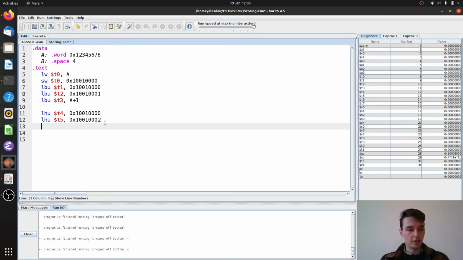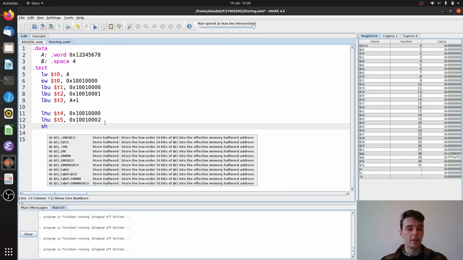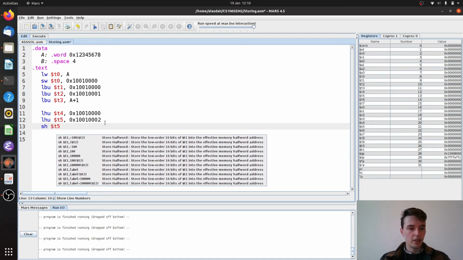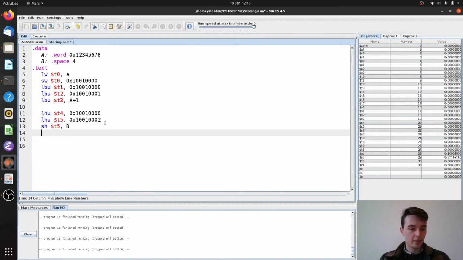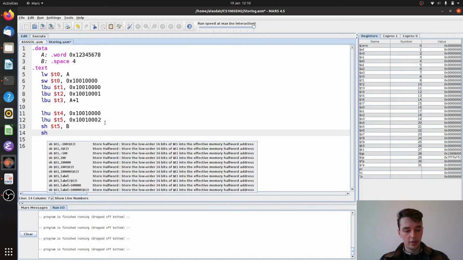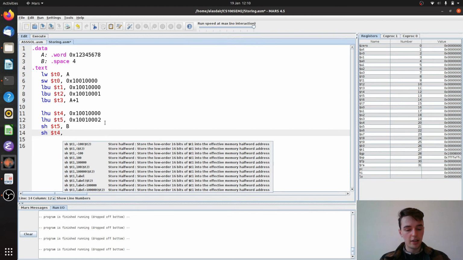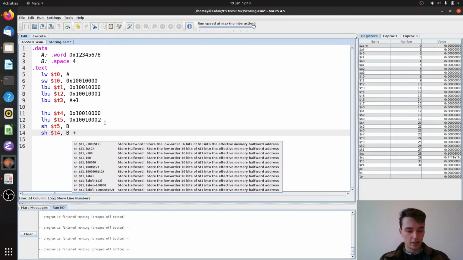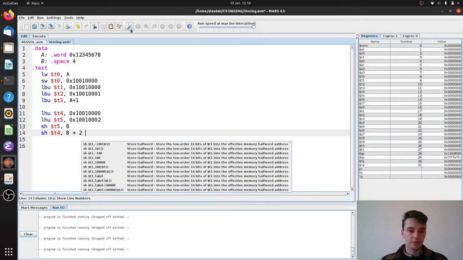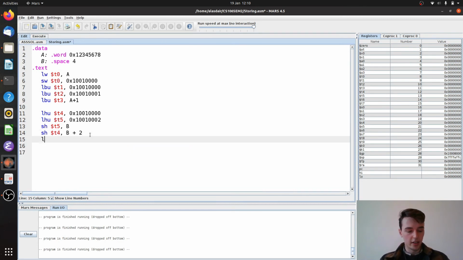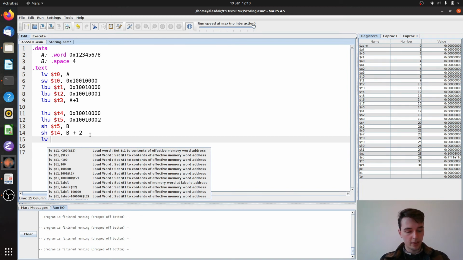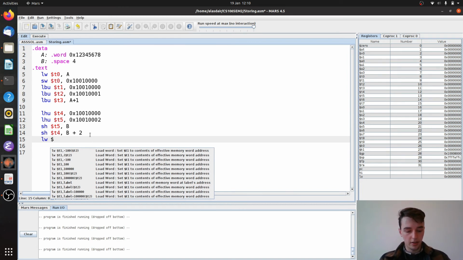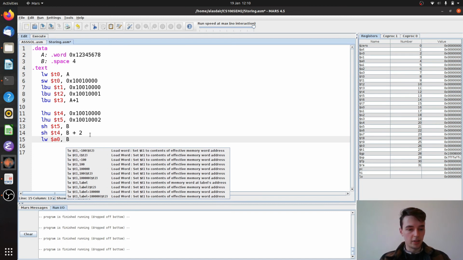So then what we want to do is store the half word, and we need to reverse it. So the most significant bits should be stored at the first part. So what we should do is take T5 and store them at B. And then what we should do is take the ones at T4, the least significant bits, and store them at B. I think this needs to be spaced at B plus 2, like that. And then what I'm going to do, just so that we can see it, is load word into A0, let's say, and it's going to be B that's loaded in there, and we'll compile that and see what happens.